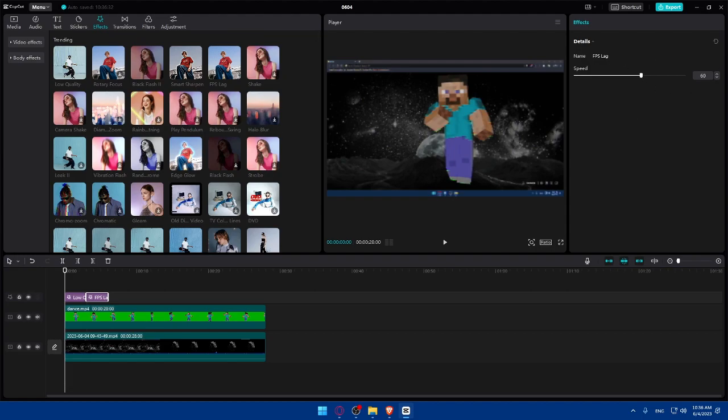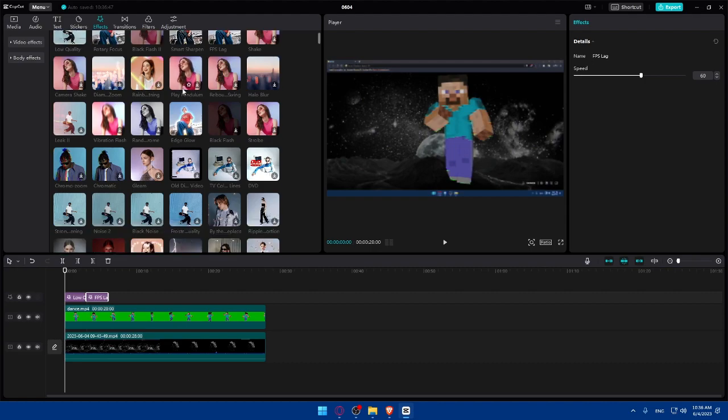Of course, you can explore the effects categories, for example. CapCut organizes its effects into different categories for easy browsing. You can scroll through the categories such as filters, transitions, overlay, text, stickers, and more. So tap on the category to explore the available effects within it, and you can simply apply the effects.